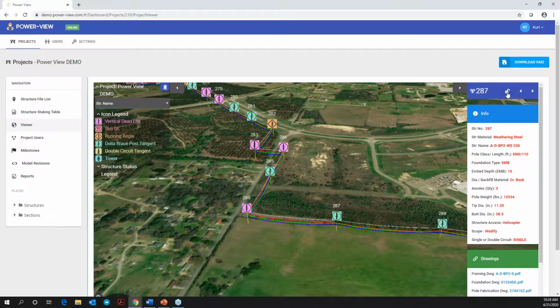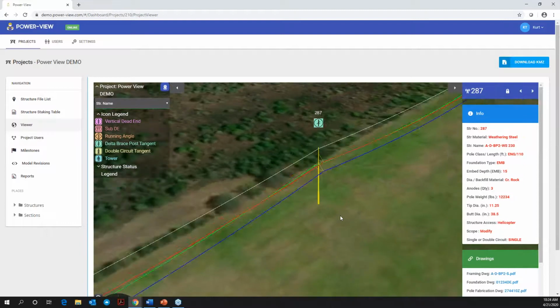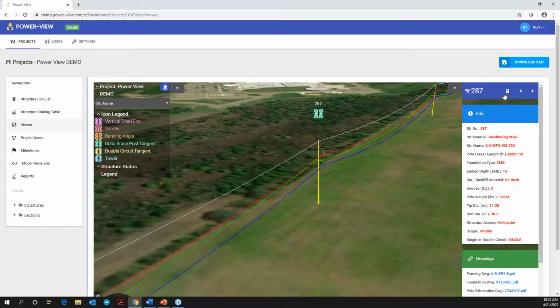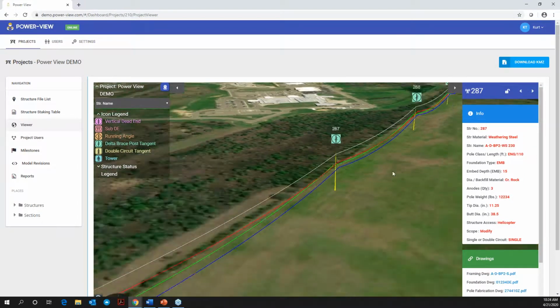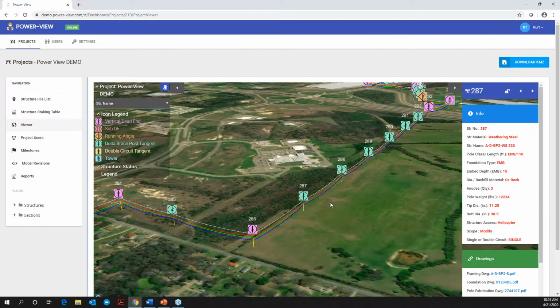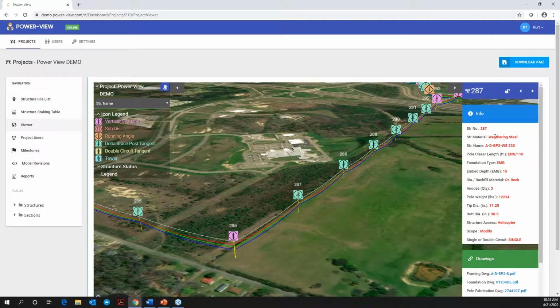You got a little lock up here, and I can lock in on it and show exactly that structure, and I can pivot around that structure. Or if I unlock it, it gives me the flexibility to move around how I want to. So that structure 287, we got a weathering steel pole. Here's the framing name on it. It's an engineered pole, 110 foot tall. It's embedded 15 feet. Got cross rock backfill. We got a couple anodes on it.